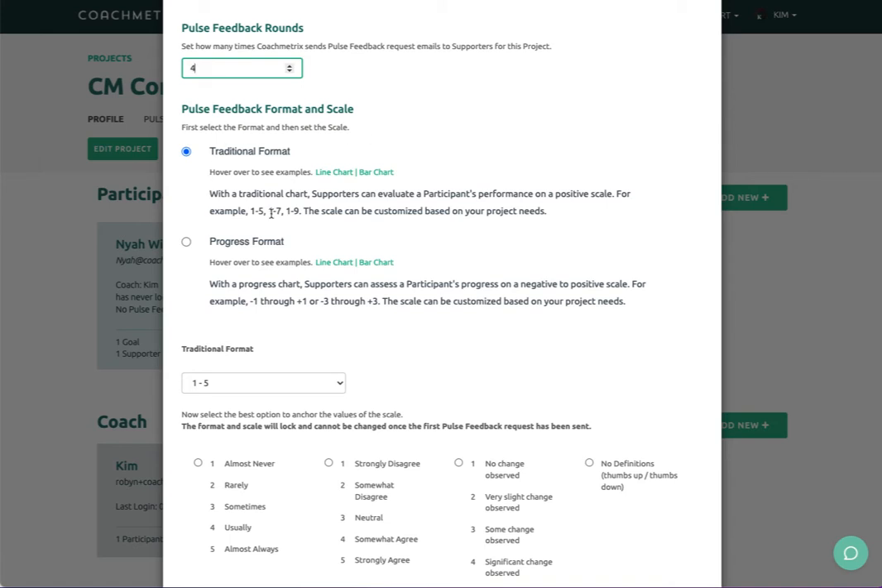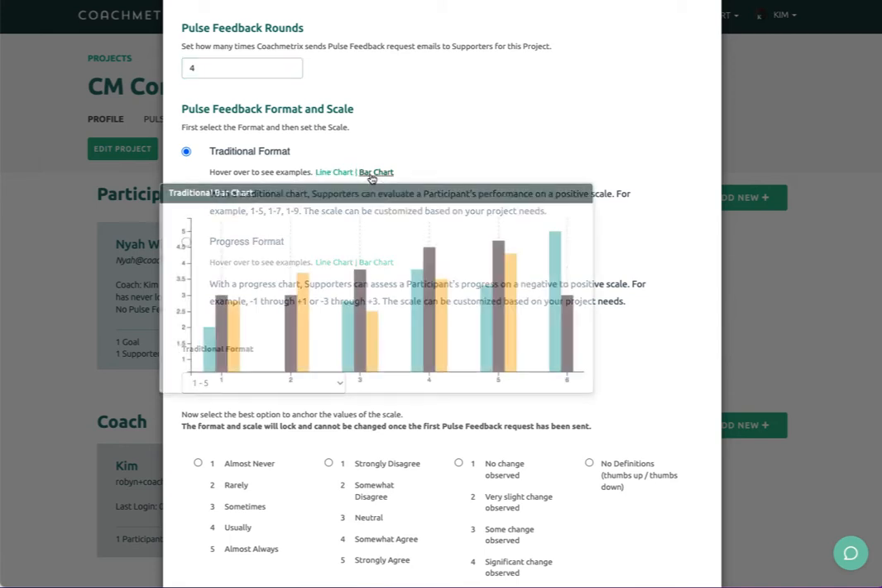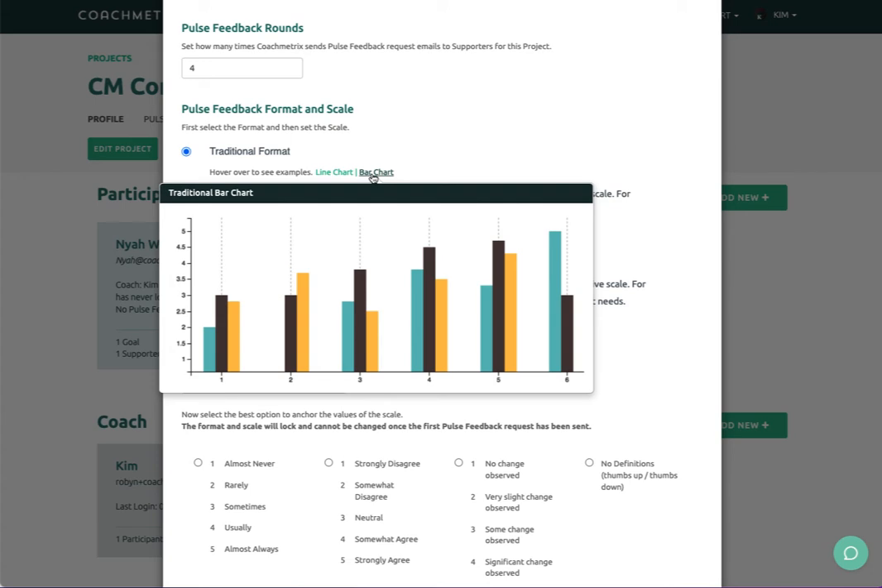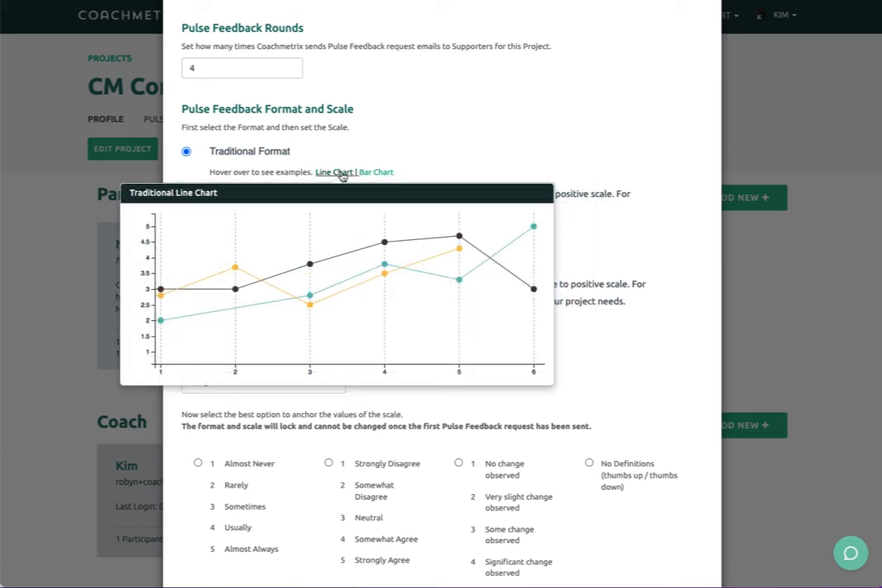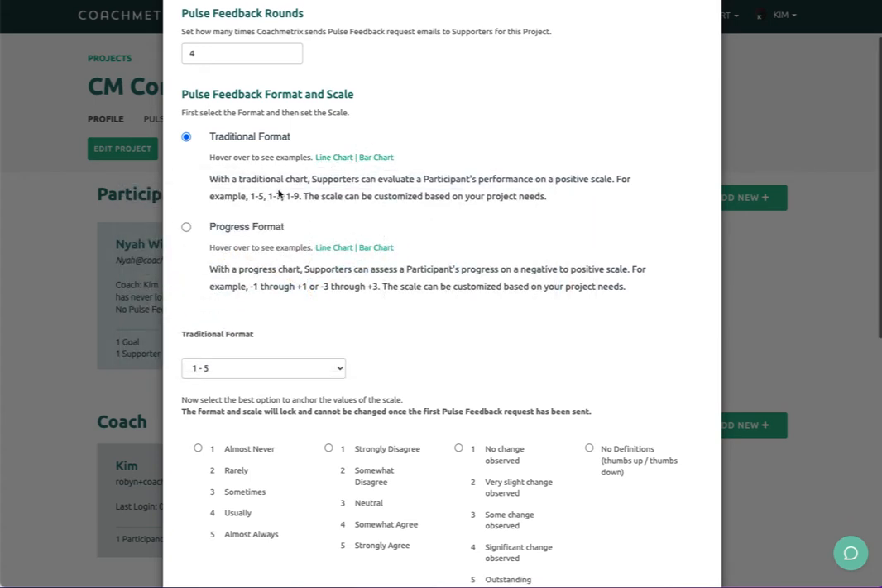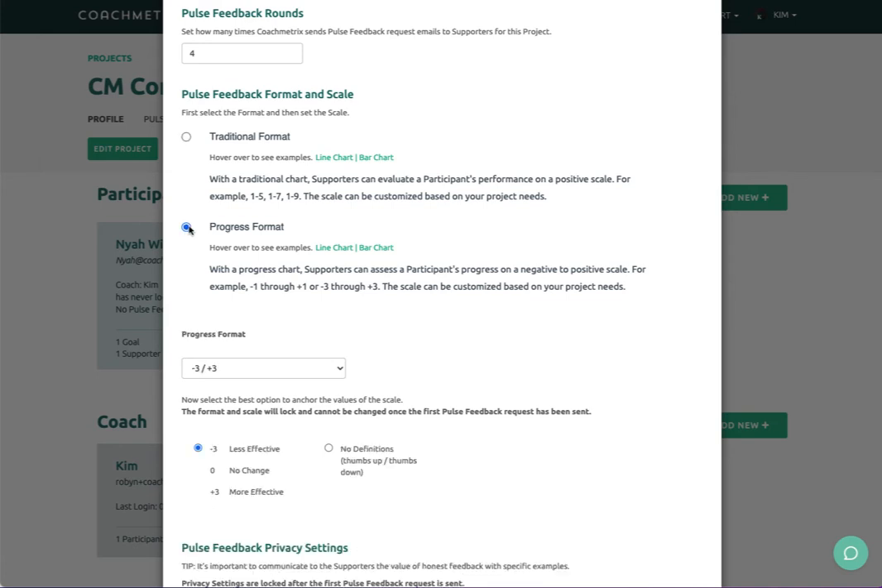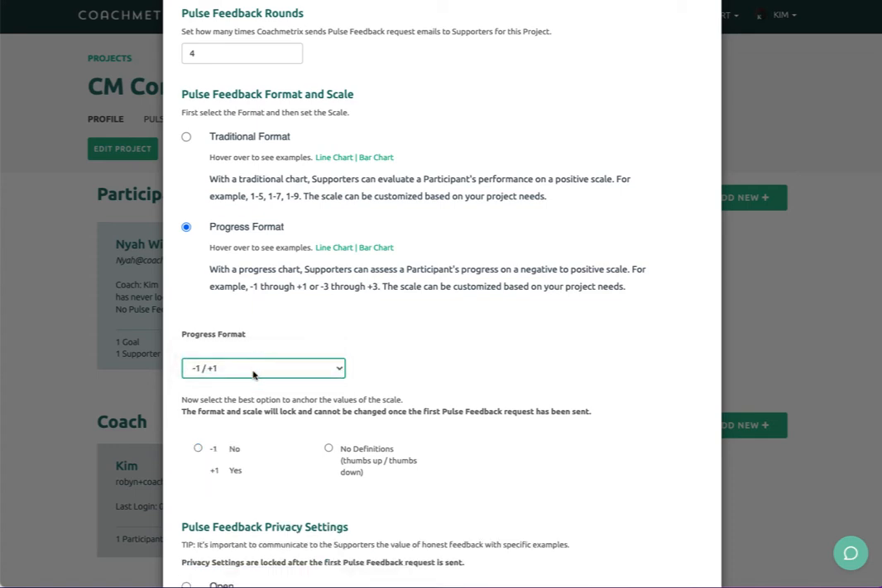You have a choice between a traditional format, which is a Likert scale, 1 to 5, 1 to 7, 1 to 9. You'll be able to see those in bar chart format or line chart format. Or a progress scale, which is a negative scale, -3 to +3 as an example, where 0 represents no change. So you can select between a -3 to +3 or a -1 to +1 scale.